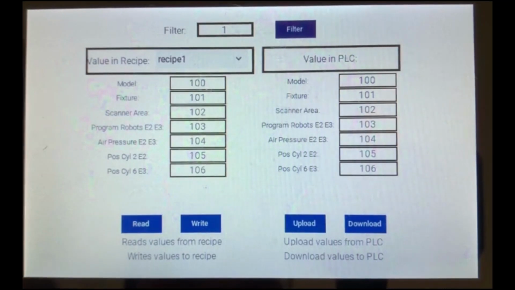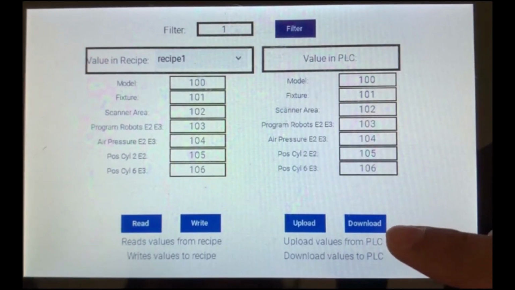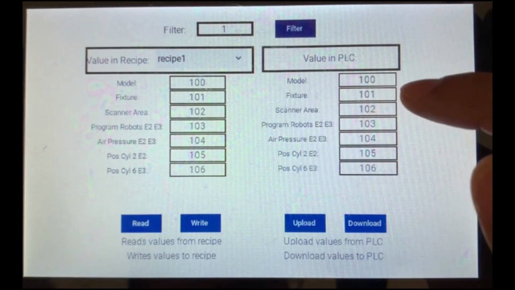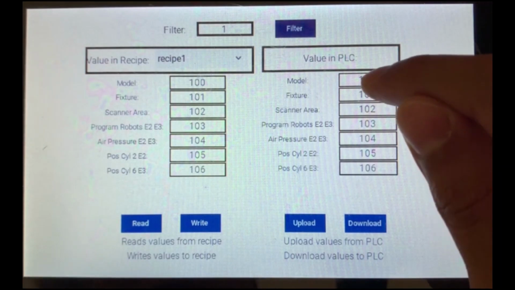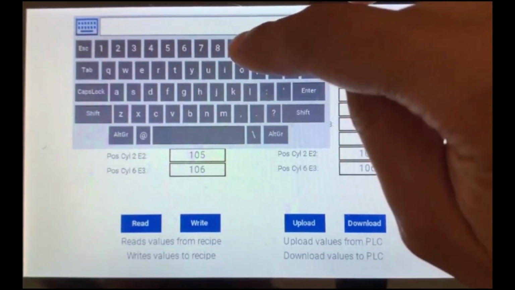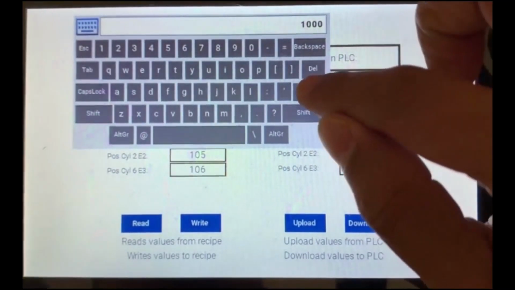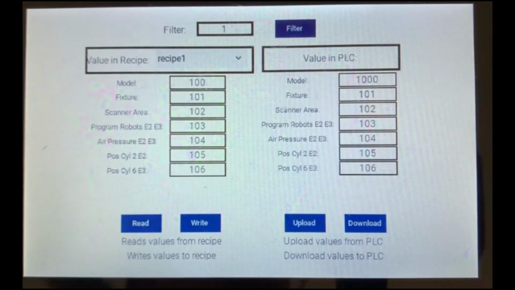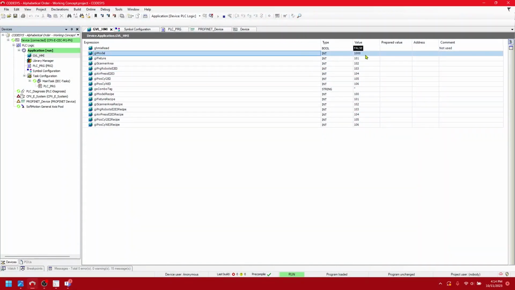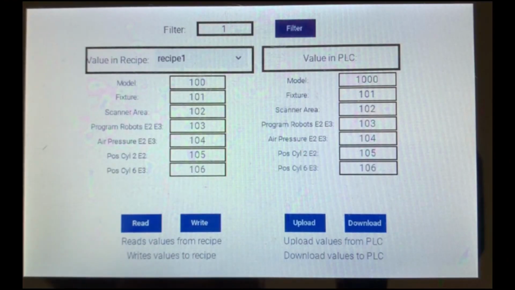I already showed the download function, right? If for whatever reason there was a way of changing one of these PLC values while online on the PLC program, remember, these are process values. Let's say that I set this to 1,000, hit enter. Now the value on the PLC is 1,000 on the model, right? Let's go back here. And you can see now these values are 1,000, but that's not stored in the recipe yet. If I go back to the recipe, that value is not stored in the recipe.